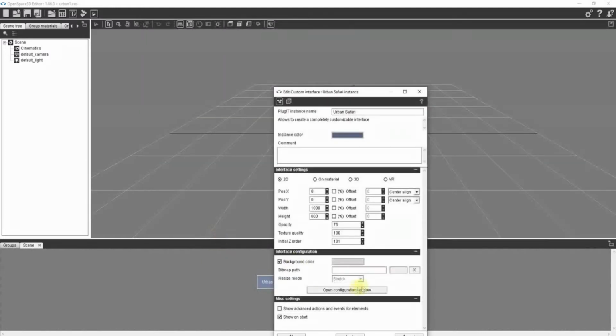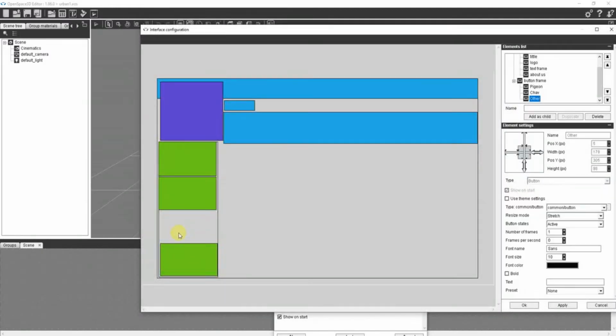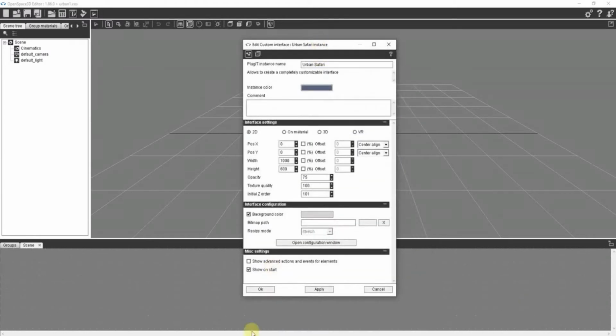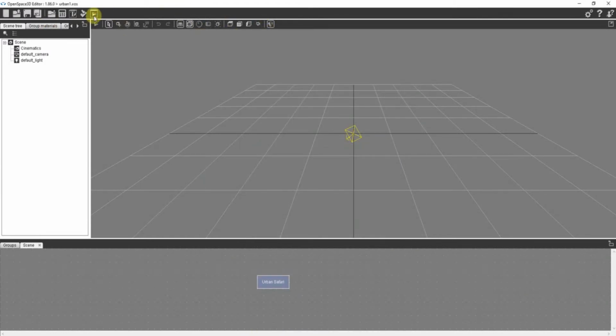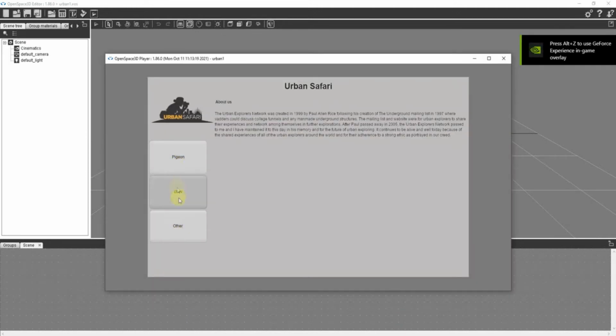Oh, I keep pressing that button. And our third one is other, because I can't remember what I've got, so we'll call that one other. Okay, press OK this time, and then let's see what that looks like. There we go. There's our three buttons. They don't do anything yet. So what we'll have here is some text and an image to show just there, based on each of these buttons.